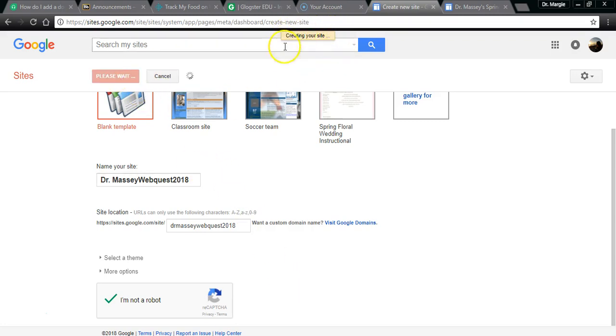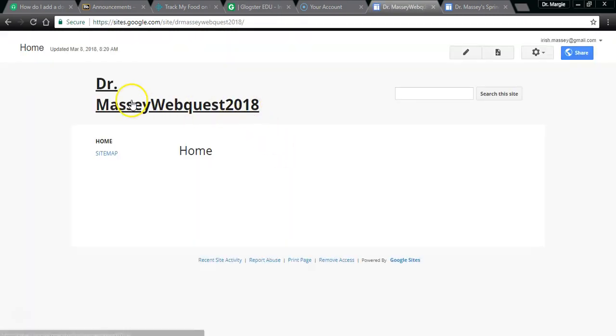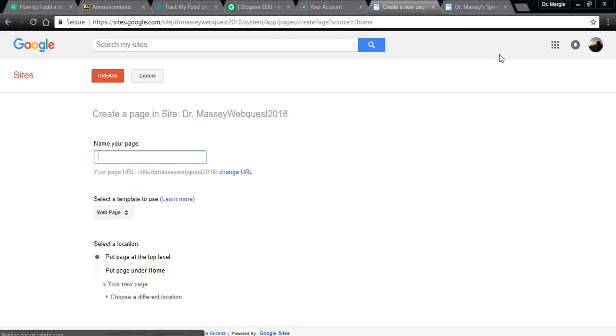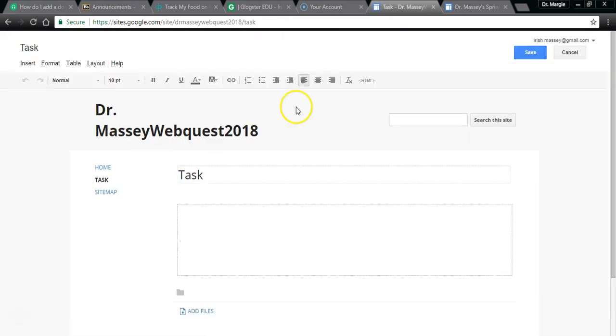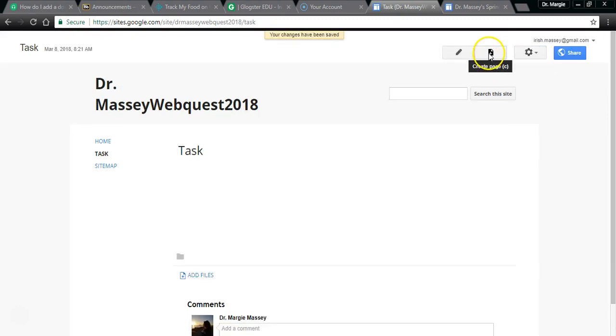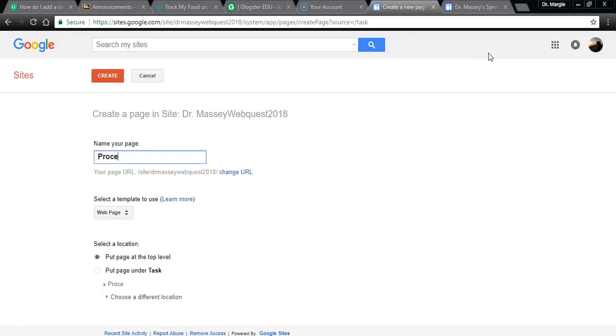You can see right here that it is creating your WebQuest, at least the title. We haven't done the pages yet. Okay, now I have my name up here. That's the edit pencil, and here's adding pages. So we're going to add the pages. The first page we're going to add is the task page. We're not going to do anything with these buttons. We're just going to click Create, and we have to click Save, otherwise it won't save the page. We're going to do this again, and we're going to name the page Process, and click Create.